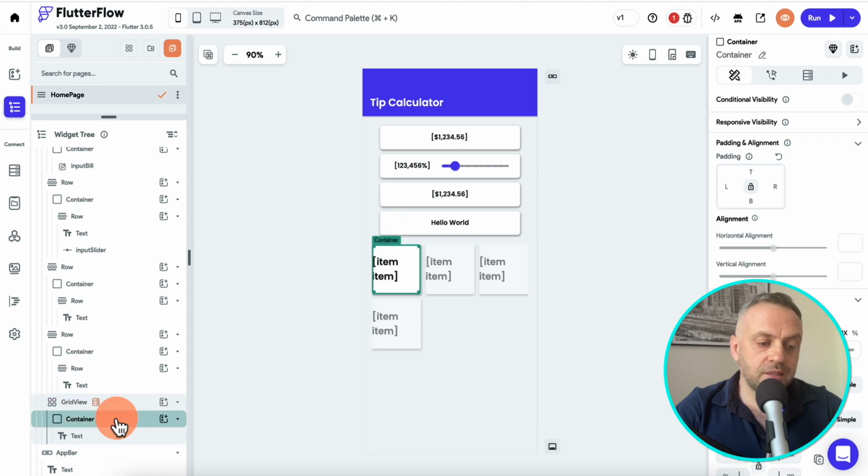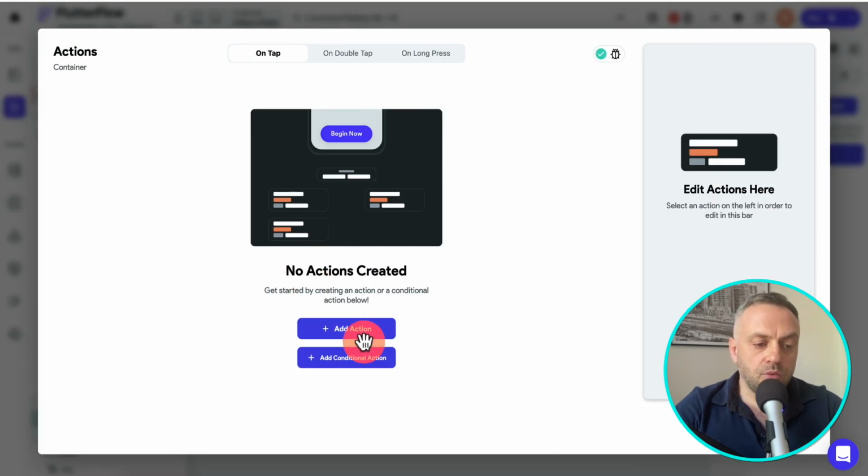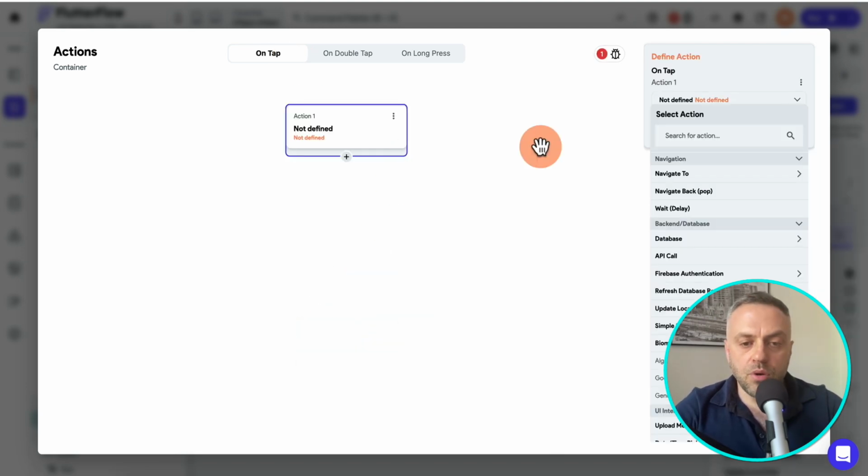You can go to the container here, and on the container level, we are going to create an action. We're going to open our flow editor, and we're going to add an action. So on tap, once we click on that individual digit there, what we want to do is calculate a new value provided we have the existing value. So if it's 10, and the user clicks on 1, we want it to be 101.